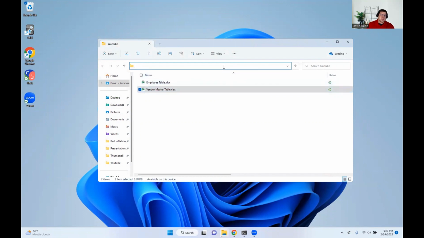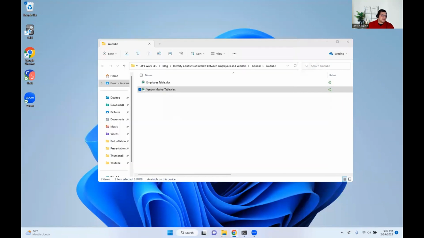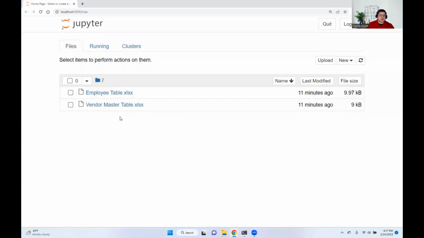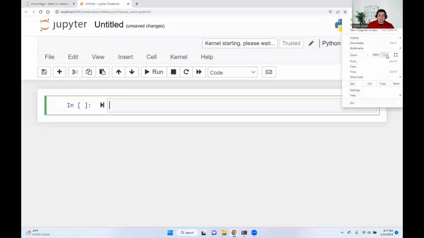So we're going to open up a Jupyter notebook. We don't have one created yet. We'll type in the address bar, Jupyter notebook. Okay. So it's going to open this. It's important just to minimize it and not close it. And then a browser will open. Okay, it shows our two files, and we need to create a Jupyter notebook. Okay, I'm going to make it a little bit bigger.